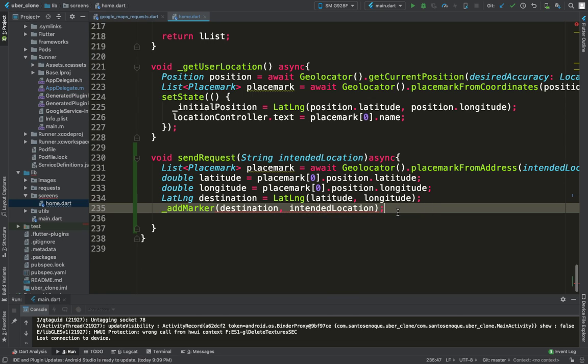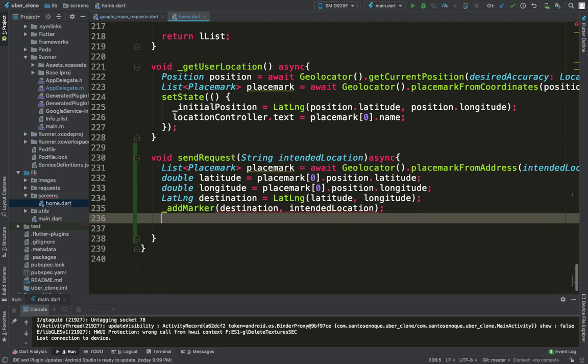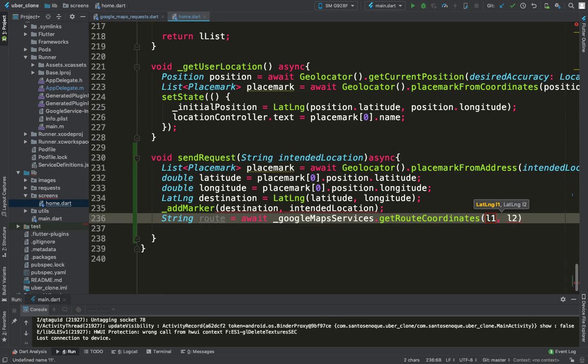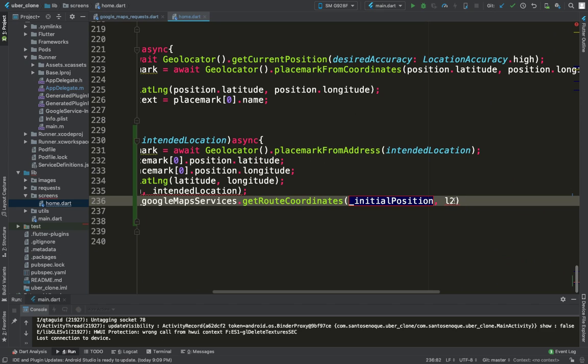But for now it's fine. We are going to change that afterwards. After that, we want to have a string which we are going to call route, and route is going to be equal to await. I hope I did include Google services already. Google services is our class, and get route coordinates. And what we are going to pass here is our initial position, the first point, and the last point is our destination. Okay.